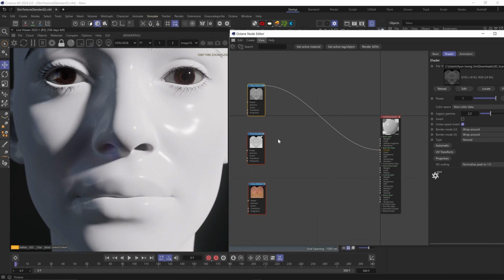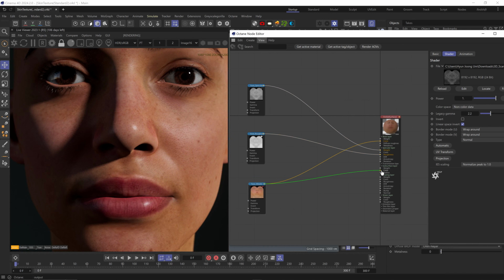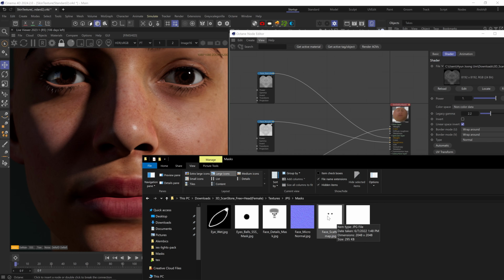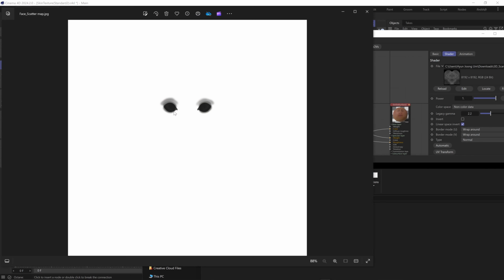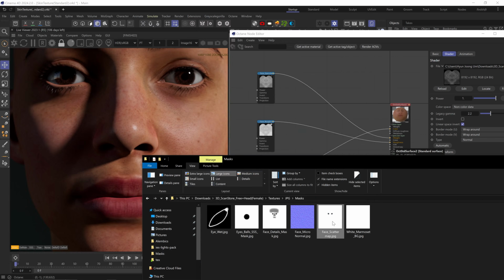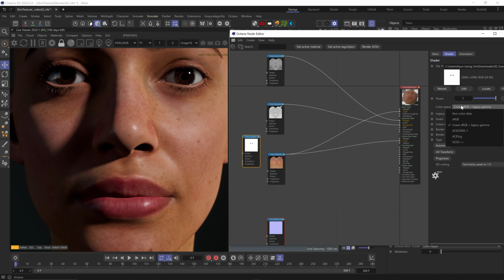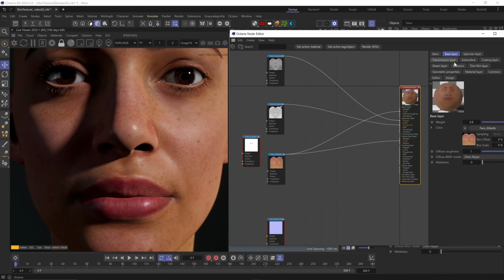roughness map into the specular roughness channel, and the albedo map I'll plug into the base layer color and the SSS color. Oh, and I forgot to add the SSS weight map, so I'll add this face scattering map, which you can see is masking out the SSS effect in the eyelids, which always end up way too red or translucent looking compared to the rest of the skin because they're just so thin. So this is good to have.